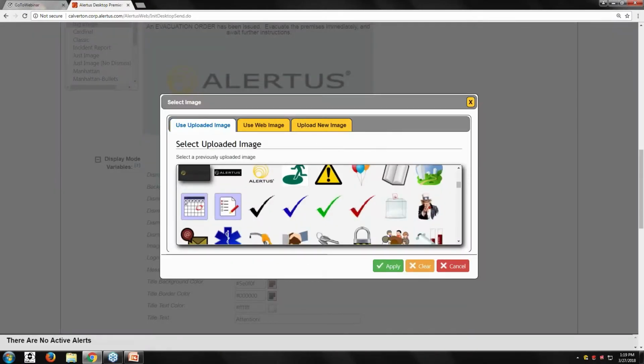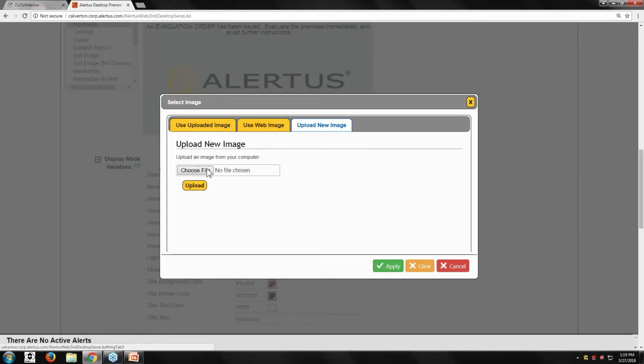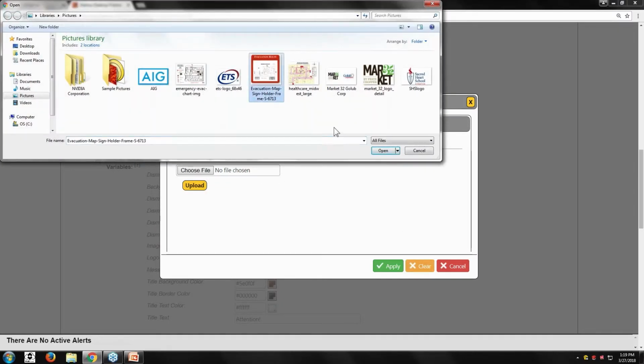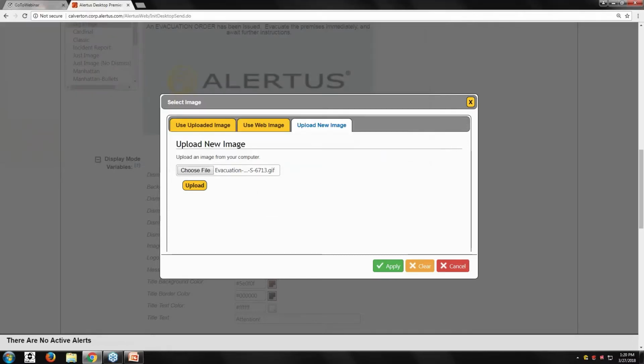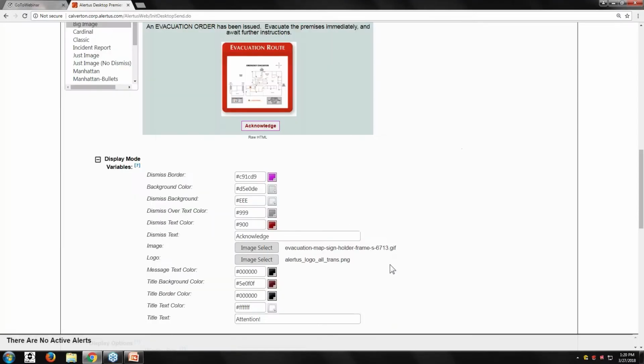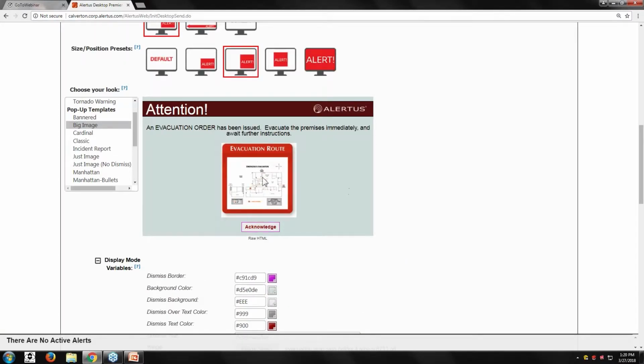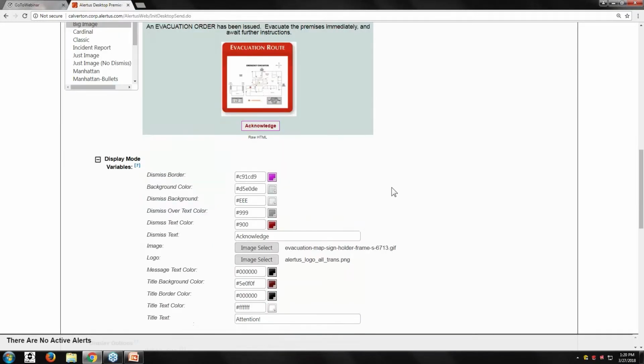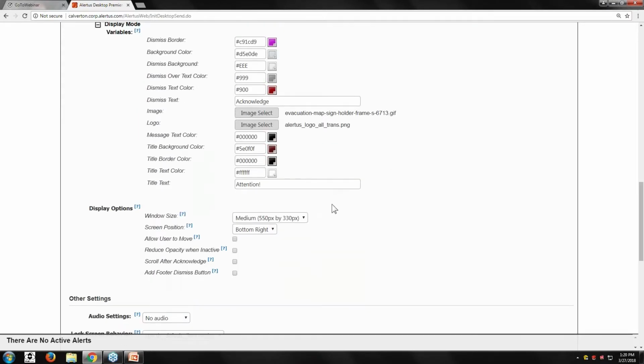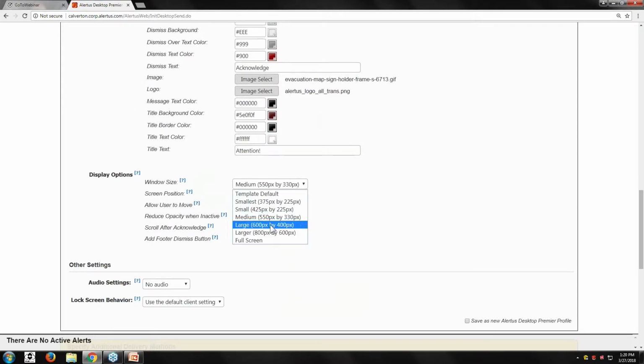Or if you want to use an image that's on your computer already, since this is an evacuation message, we are going to choose an evacuation map. So as you can see here, it gives users a map of the facility and the fastest and safest way to leave. Okay, you can choose the window size, where the screen is positioned. Again, some of the similar options as some of our other ones.